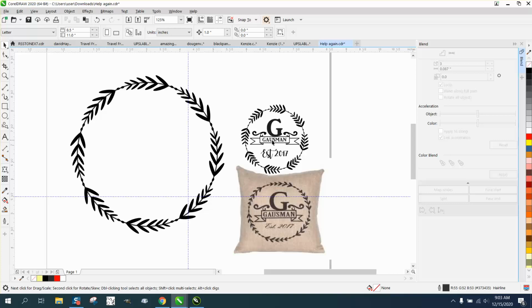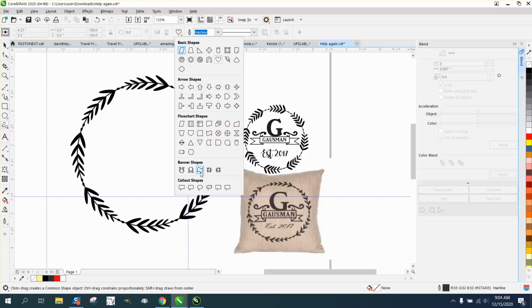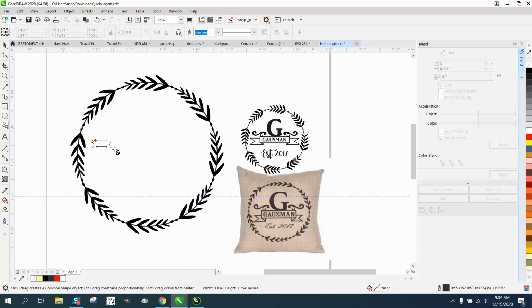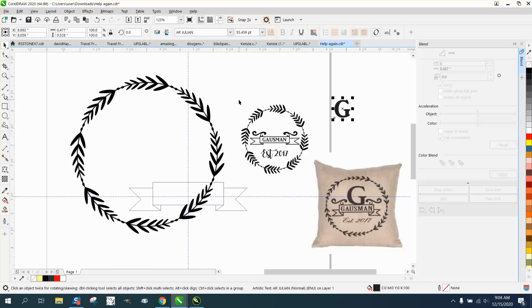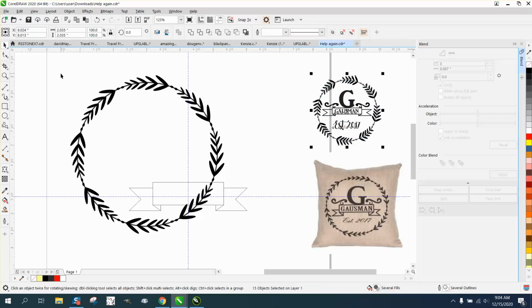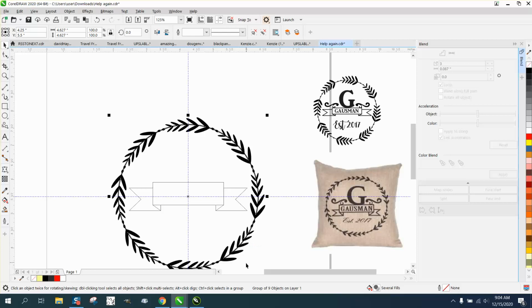Now, the other part right here, and that's why I decided to go ahead and do this video, because all these tools are inside Corel. Go to your basic shapes or common shapes and grab this banner right here and just draw you a banner. Now I'm going to hit P, put it in the center of the page. Let me move this stuff out of the way. And I'm going to select all that and group it, control G, and hit P, put it in the center of the page. Our banner looks pretty good.